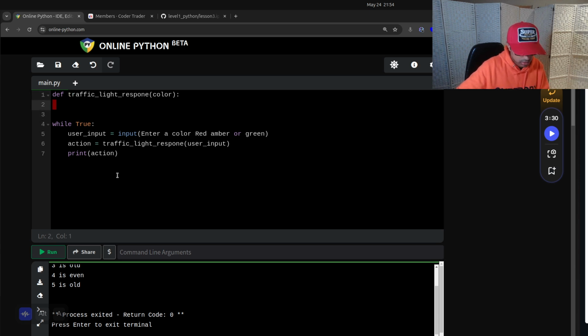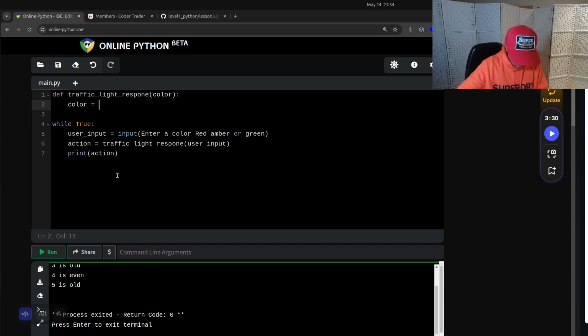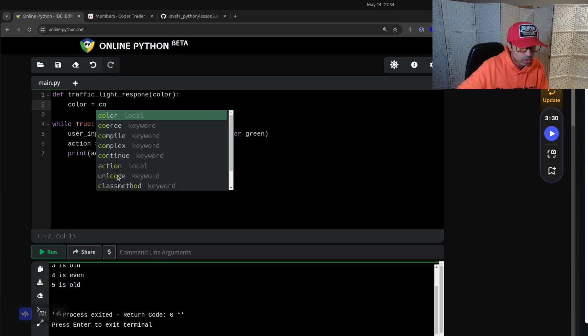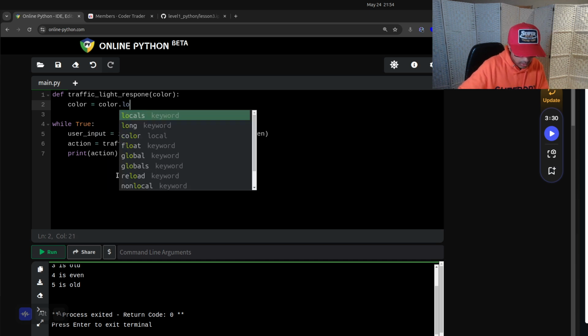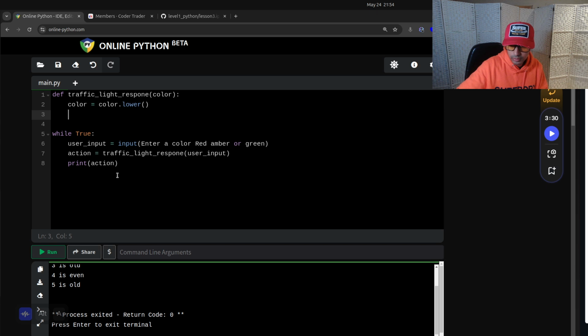Next, we'll just tab. Then we take the color, and we want to convert the color into lowercase, so everything is all lowercase. The way you do that is you go color, because it's a string, dot lower. Every string has the method dot lower. And now what we do is we do if statements.